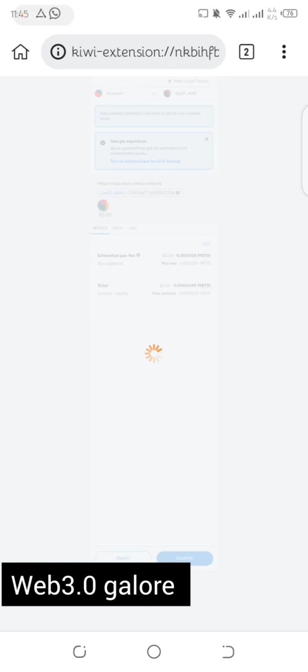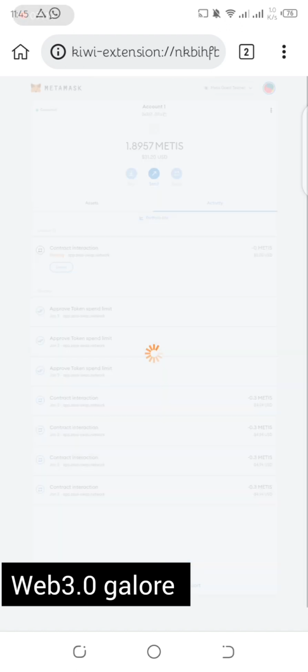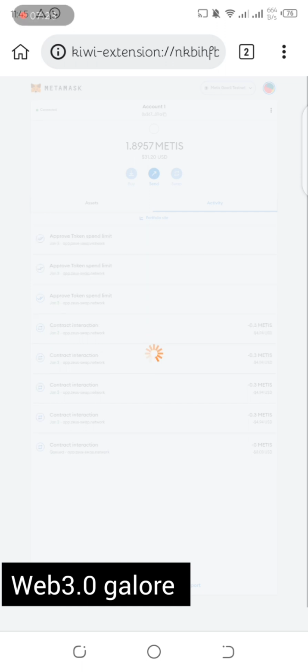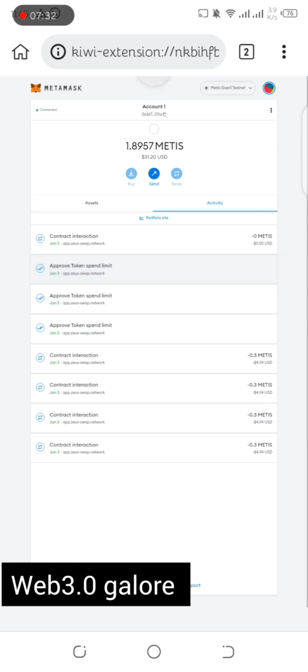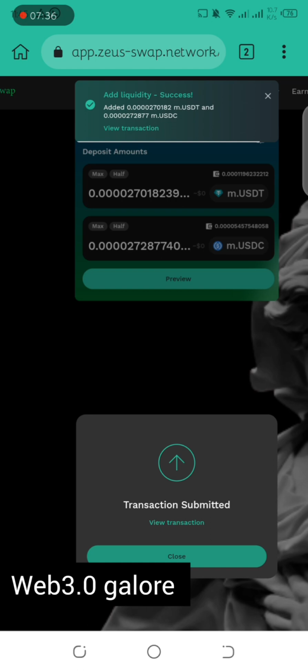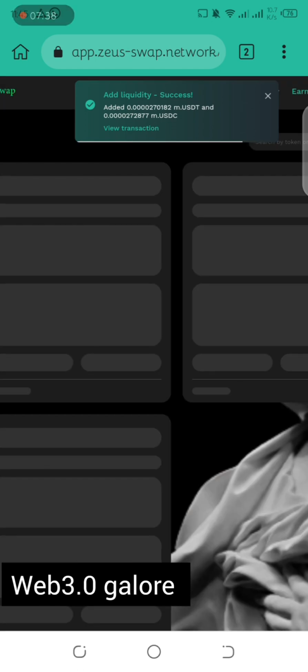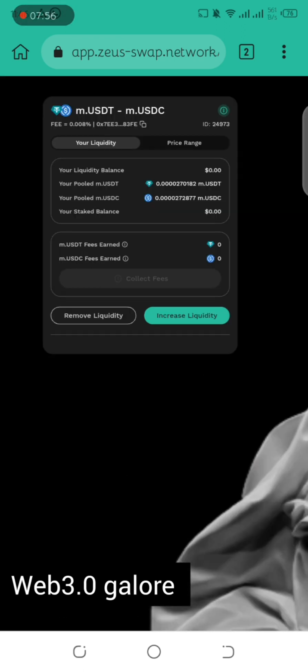This testnet was actually the fastest testnet I've ever done on phone. So I'm just going to confirm and wait for it to load. Then voila, you're done. So I'm going to be minimizing back to my Zeus. See, my transaction is successful.